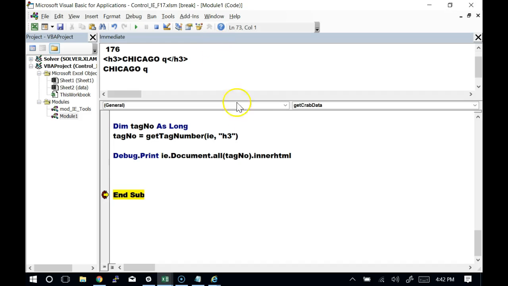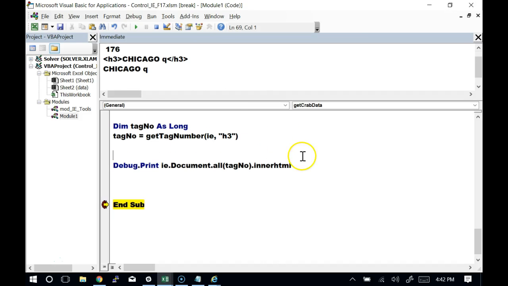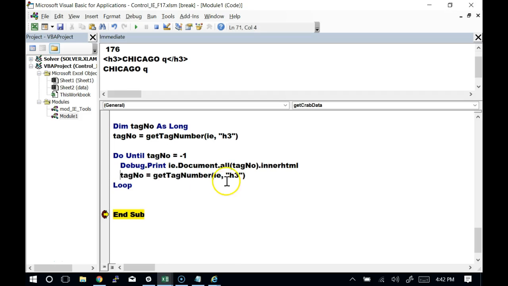Now, as it turns out, my get tag number, let's do this. I'll make a loop of this. Do until tag no equals negative 1. Get tag number returns a negative 1 when it can't find the tag you're specifying. So inside my loop, I'm going to print that, and I'm going to get the next tag number.